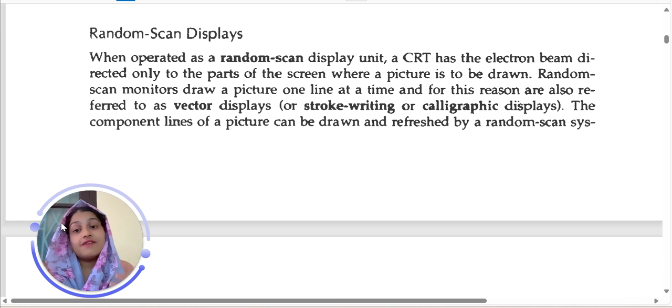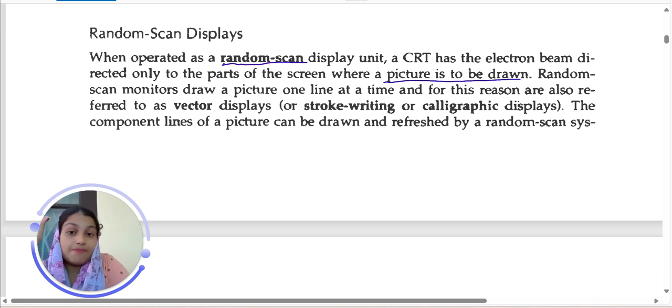In the previous video we discussed raster scan displays, and in this video we'll be looking at random scan displays. When operated as a random scan display unit, a CRT has the electron beam directed only to the parts of the screen where a picture is to be drawn. So in random scan displays, the electron beam of the cathode ray tube is directed only to the part where we want the picture to be drawn. Only in that part will the electron beam be directed.